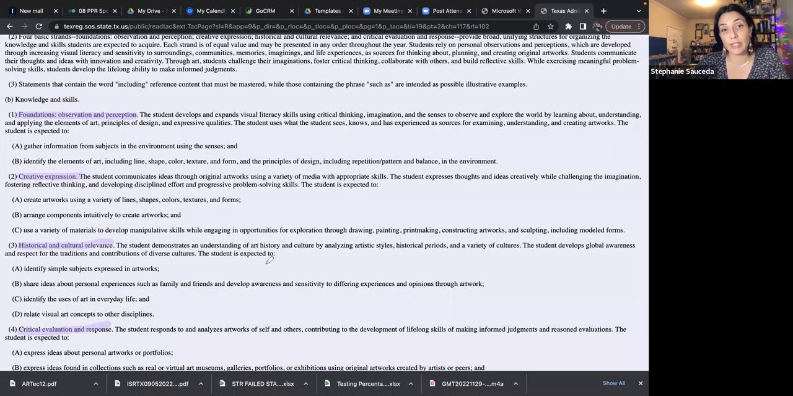Arrange components intuitively to create artwork. So intuitively is like on their own, using their own intuition. So not always scripting things and having them do it in a prescribed way, but more organic, intuitive, creative artworks. Use a variety of materials to develop manipulative skills while engaging in opportunities for exploration through drawing, painting, printmaking, constructing artworks, sculpting, and modeled forms. So you have to have a really basic knowledge of these types of art and the terms that we use to talk about these, and respect for traditions.